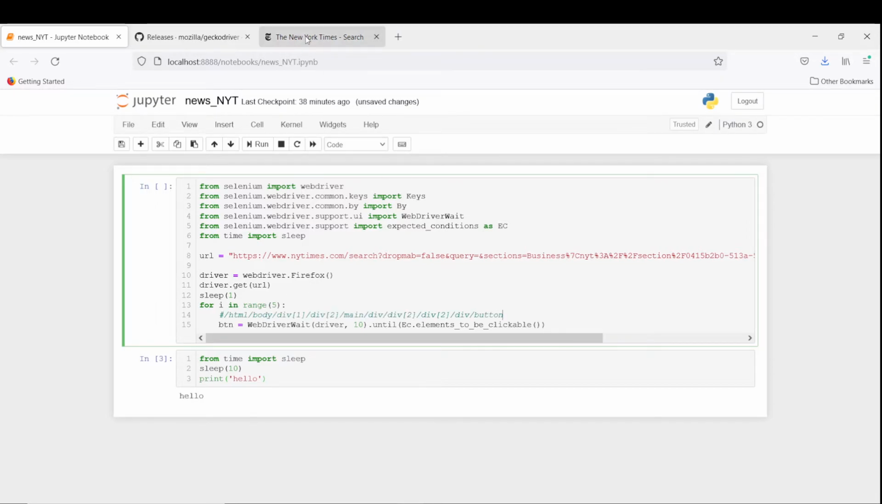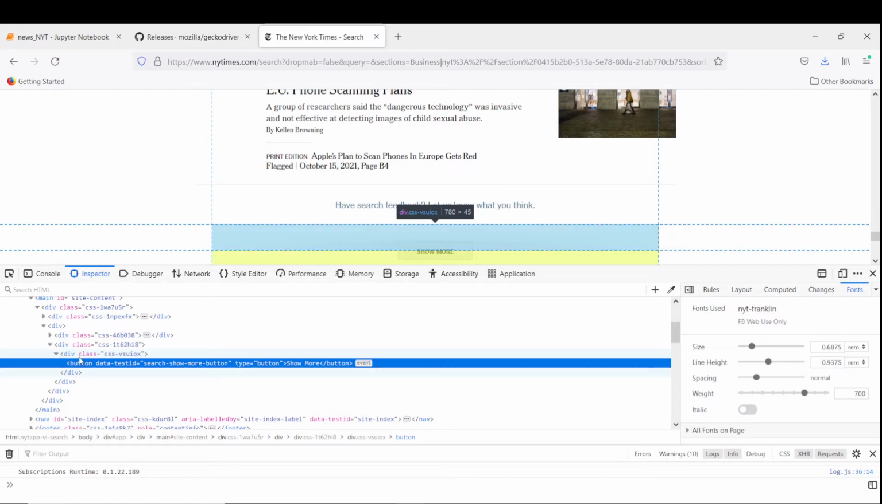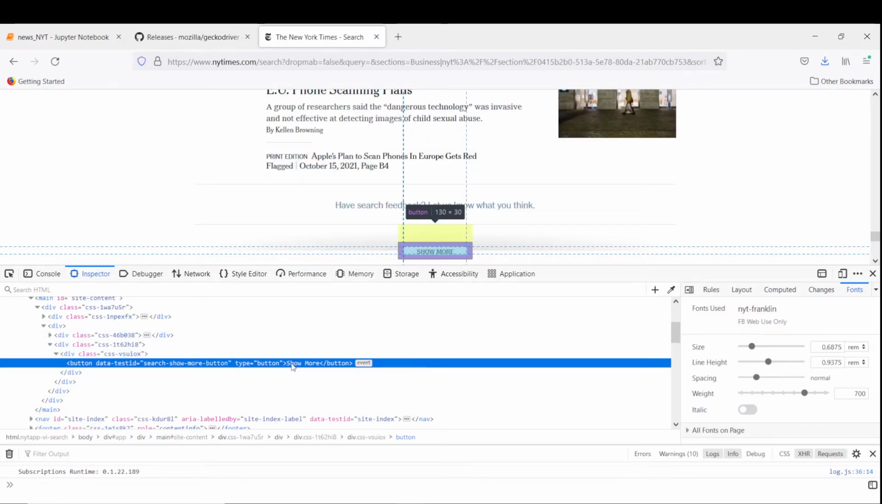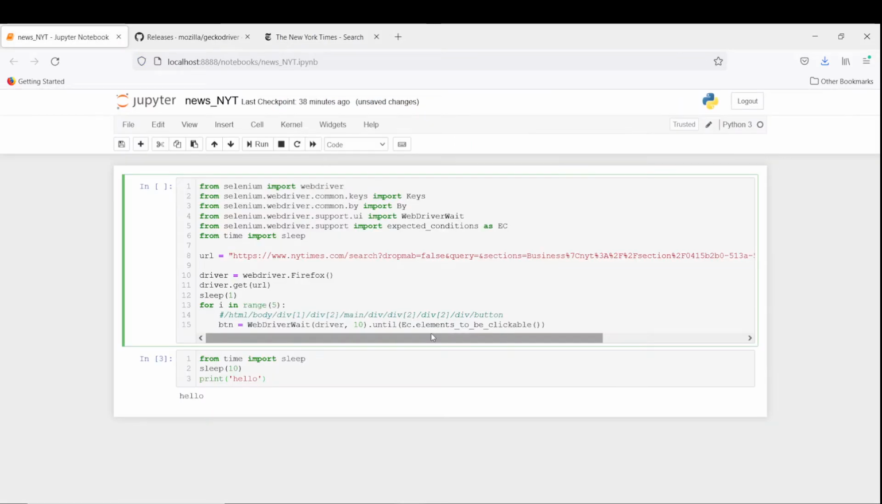Or you could search by sometimes the text, right? So the text is show more, right? You could do this a variety of different ways. But in my case, I'm going to use the XPath.